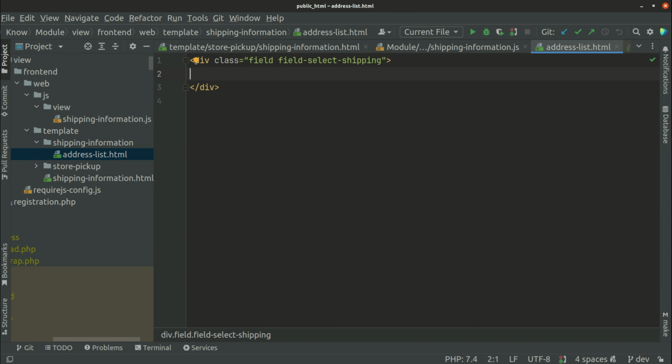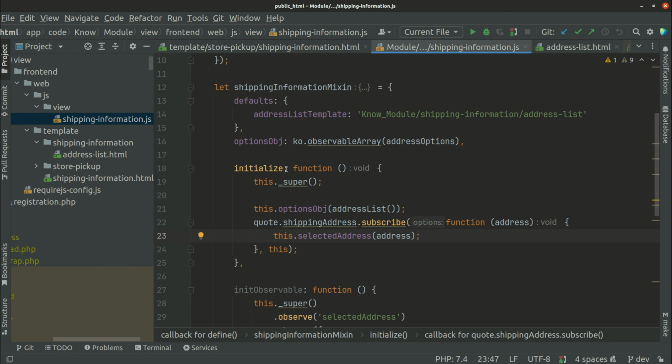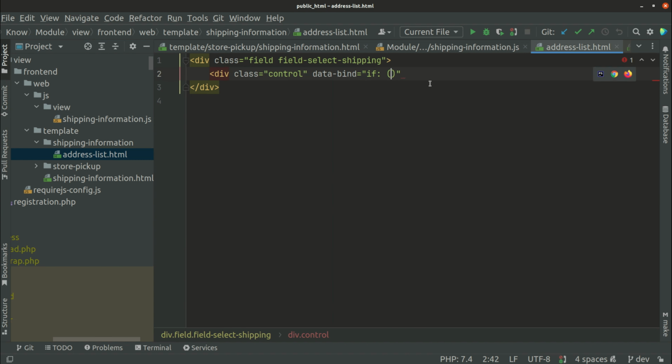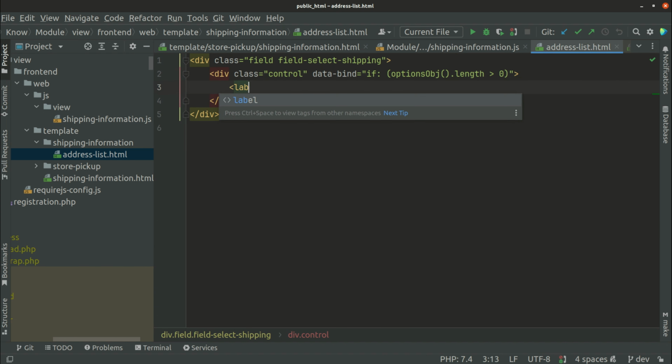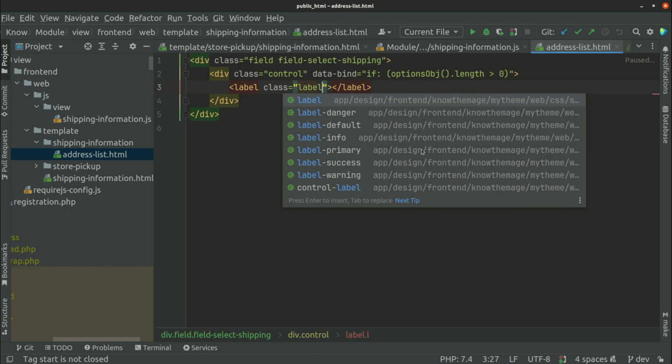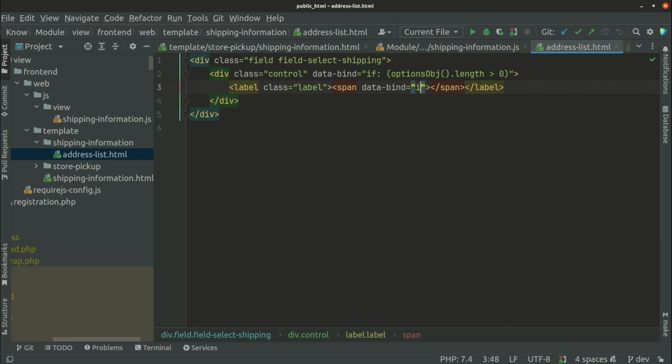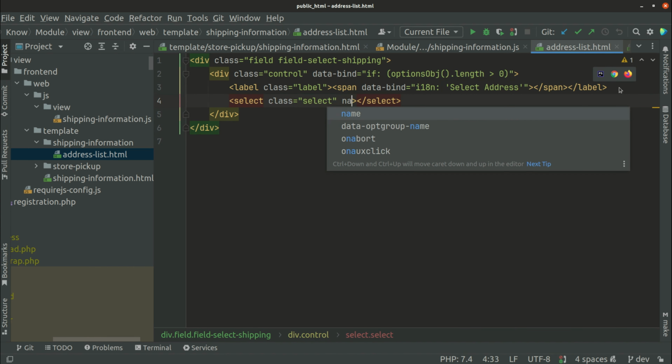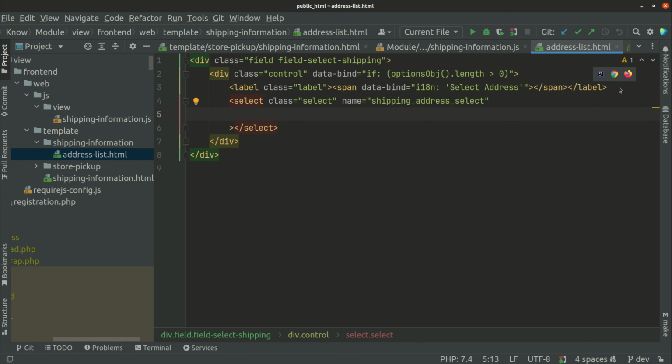Now back in the address list template file, let's begin adding the content. In the data binding, we need an if condition to make sure the options obj property has some length. Add the label. Next, create the select element. In the options binding, specify the options obj property. For options text, let's choose the first name property for now, and the value of the value binding is going to be the selected address property.